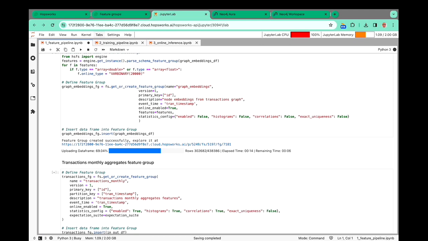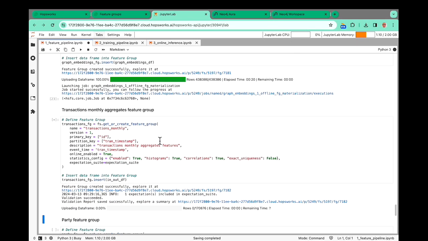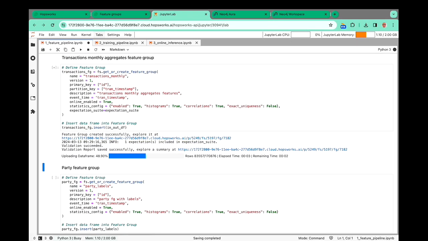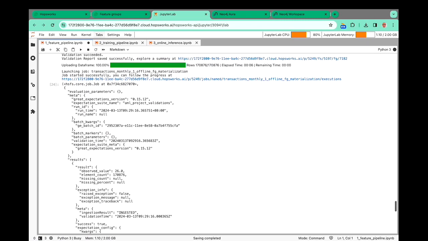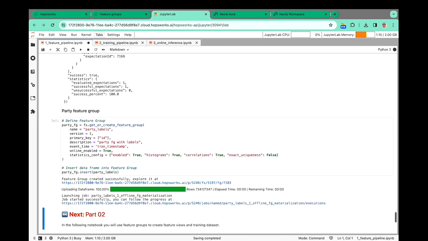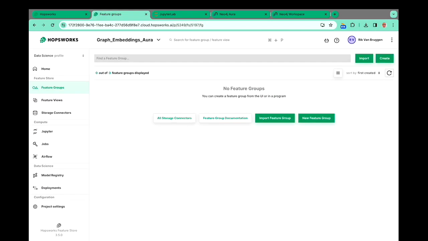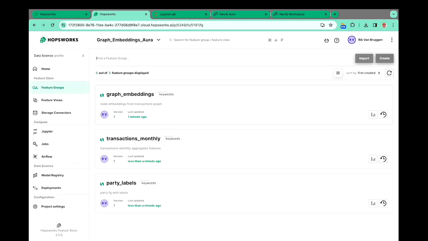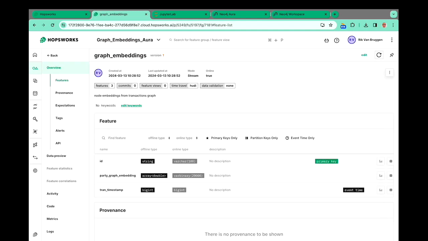And then the other ones are the transactions, the monthly aggregates for the transactions that are going to get added to the feature store, together with also the party feature group that are also going to get added to the Hopsworks feature store. Once this is done, we can check the Hopsworks environment and make sure that everything has been added the way we want it to be added. Right, so refreshing this page here, look at the graph embeddings, transactions, all of this is now there, right?